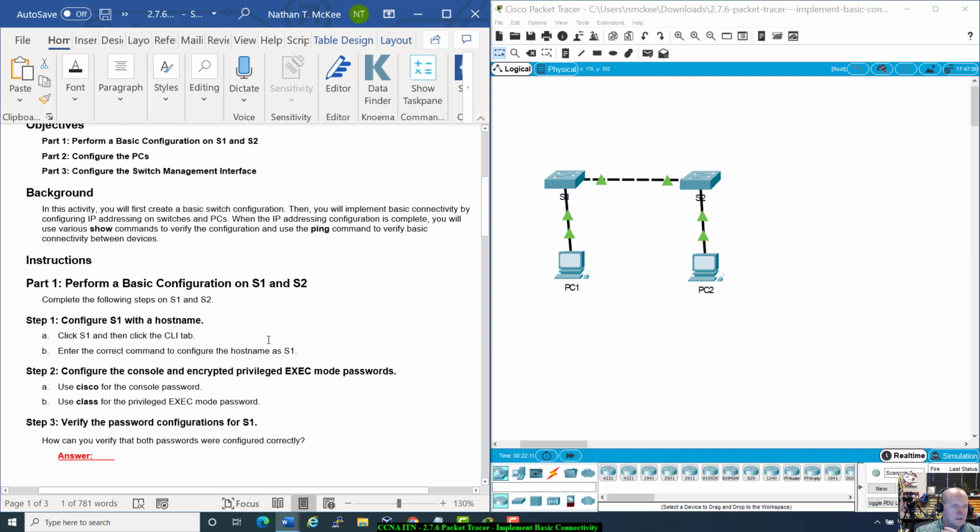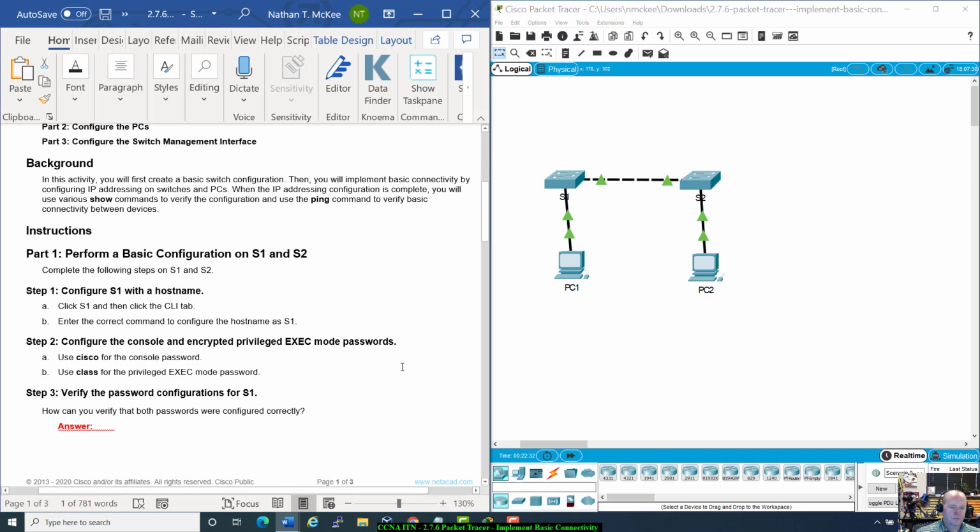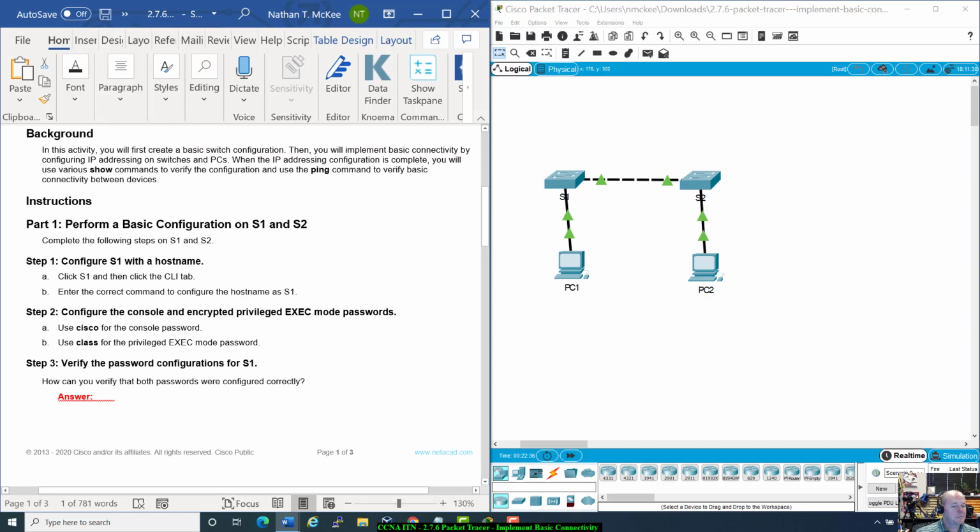Okay, so in the background of this activity, you'll first create a basic switch configuration, then you will implement basic connectivity by configuring IP addresses on switches and PCs. When the IP address configuration is complete, you will use various show commands to verify the configuration and use the ping command to verify basic connectivity between devices. It's only a 3-page packet tracer, which sometimes is a little deceptive on how hard it is, but in our case, it's not very hard at all.